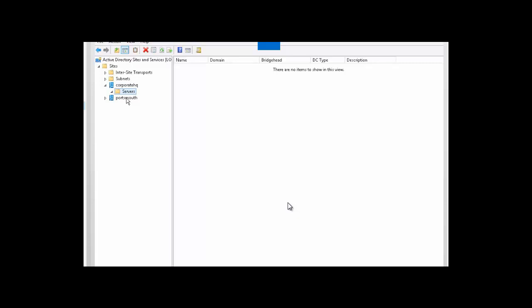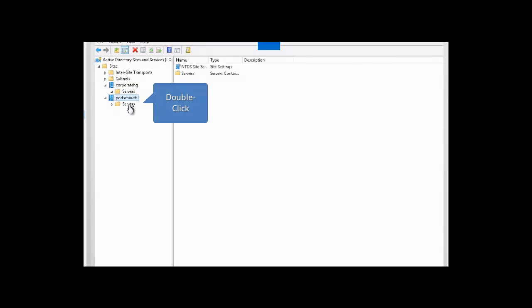Now let's take a look to see if we actually made the move. So we're going to double click on Portsmouth to open up Portsmouth. We're going to open up the server container. You can see that London DC1 is now in Portsmouth in the server container.